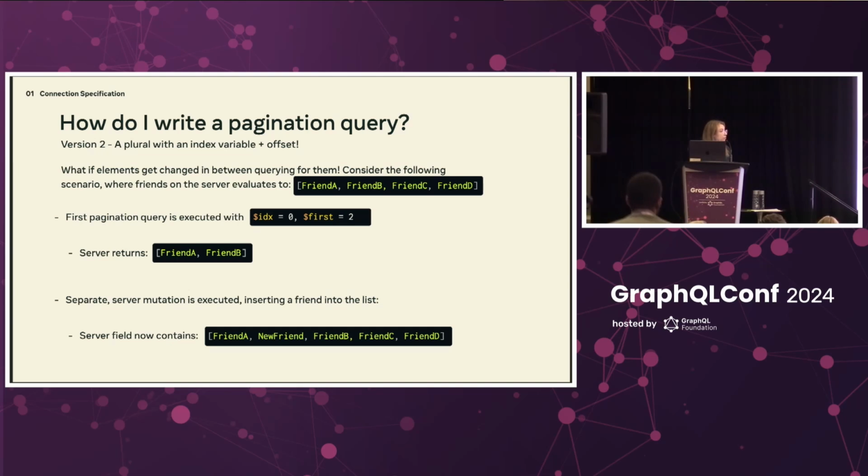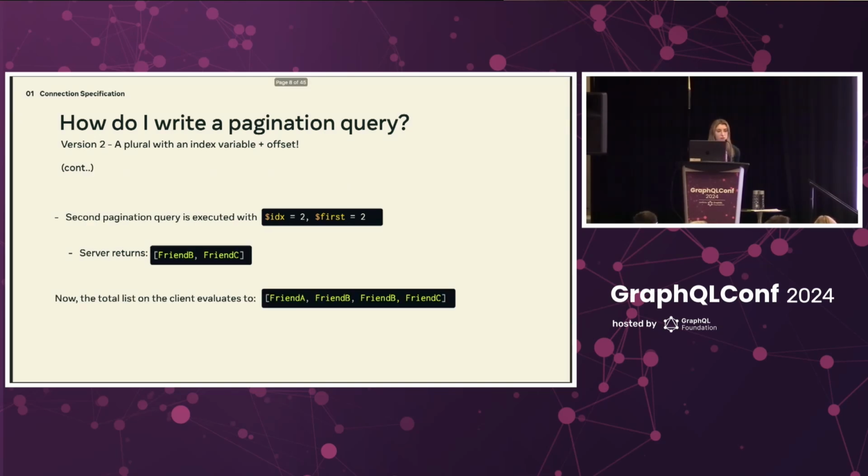Say I load 2 friends at a time, and the server has friend A, B, C, and D. Excellent, I've got my 2 friends loaded. But in between when I go to load my next page, a new friend gets added to the list. Well, when I go to paginate for my next page, we have a problem. I just got duplicate entries in my friend list, and that was just between these two loads. This is problematic. It means that index-based pagination is not very robust against changes on the server.